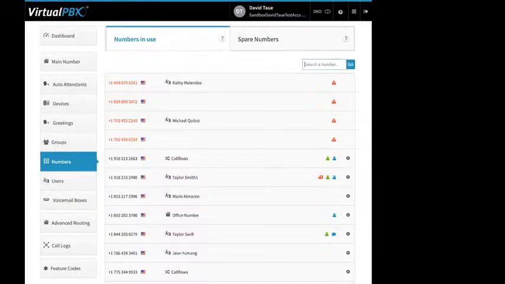All right, numbers shows your phone numbers on the account. So we're on numbers in use. These red ones here are failed port-in attempts or ones that haven't completed. Otherwise, it will be in black and tell you where it's going.